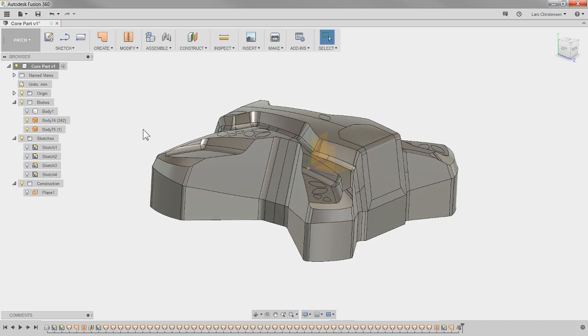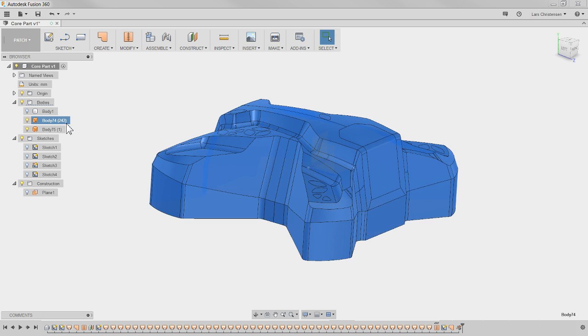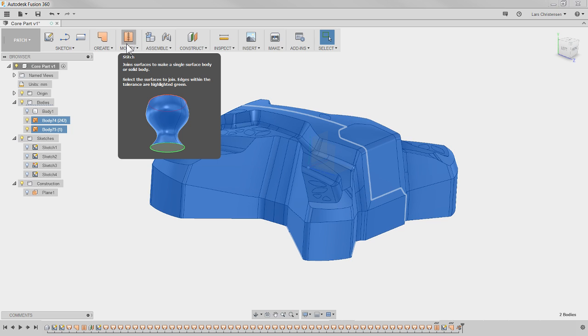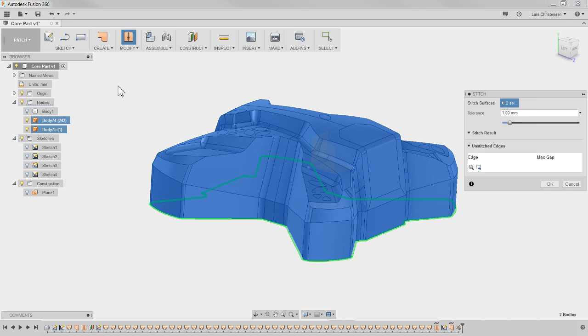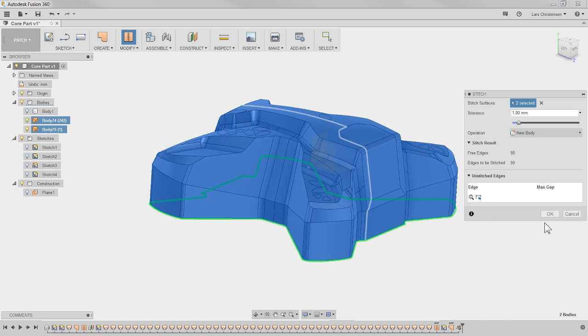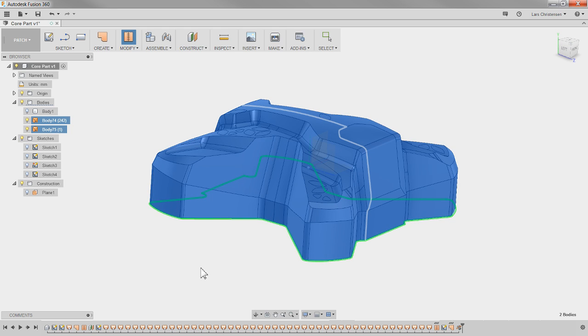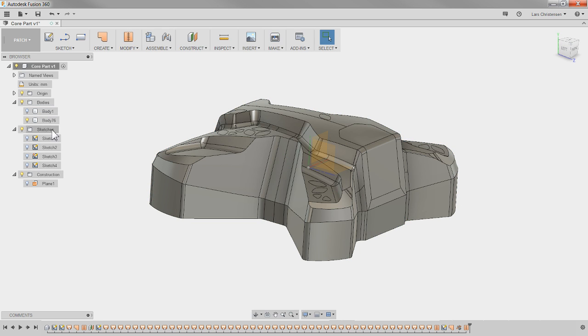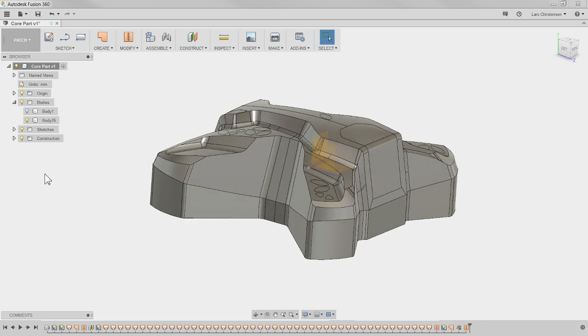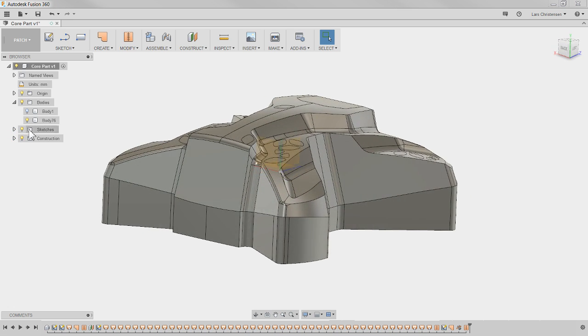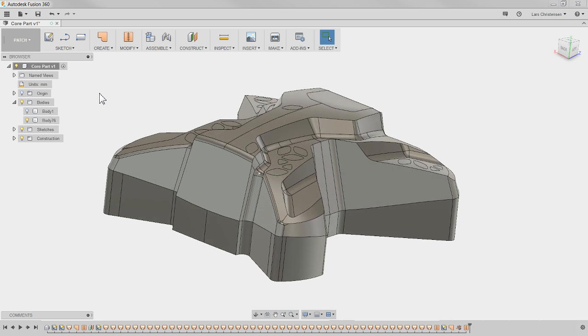But here's the thing though, when we now select these two and go up and stitch it together, Fusion is going to look at this and see if it is watertight, and if it is watertight, it will turn it into a solid body. And it does that here. Now, if this did not turn into a body, that meant our model was not watertight, meaning there would be some section of this that still had a crack in it or something like that.